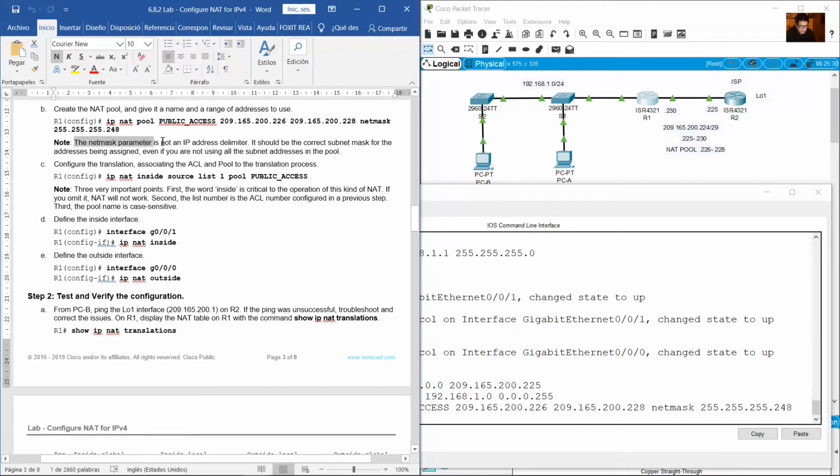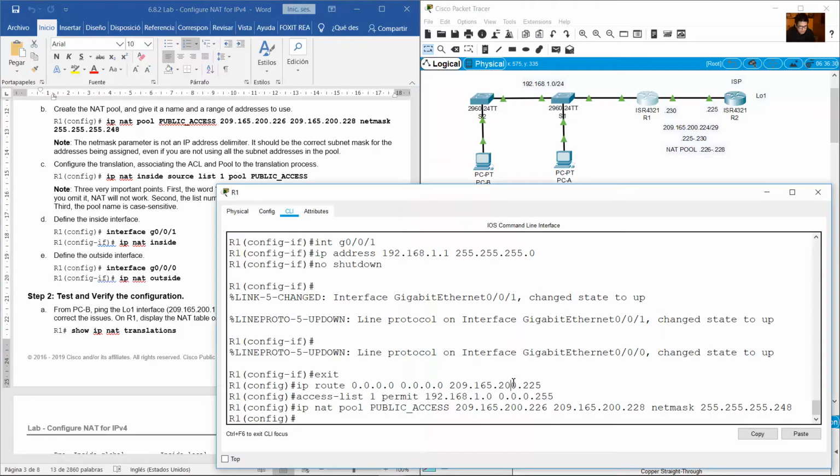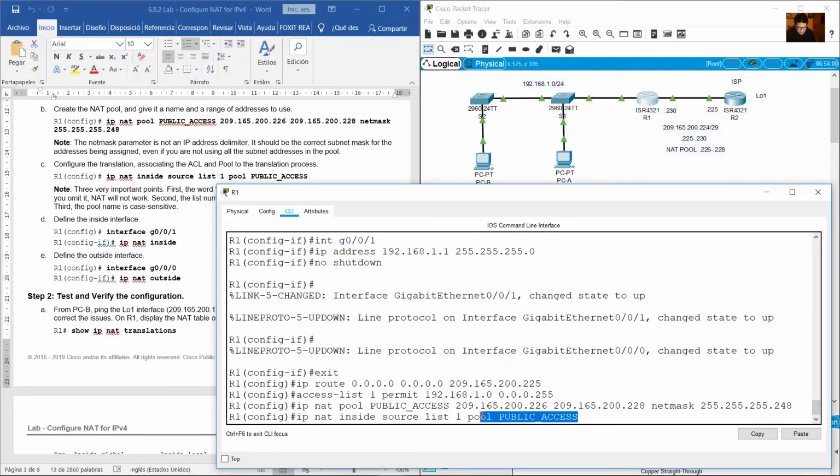The NAT mask parameter is not an IP address delimiter. It should be the correct subnet mask for the addresses being assigned, even if you are not using all the subnet addresses in the pool. Configure the translation, associating the access list and pool to the translation process. IP NAT inside source list number 1, list number 1 is this list, and the pool public_access. The pool is this pool. Case sensitive, and that's it. Enter.